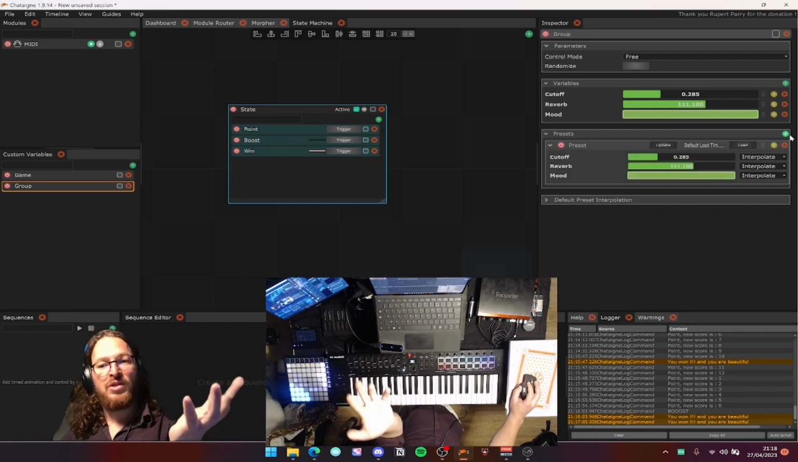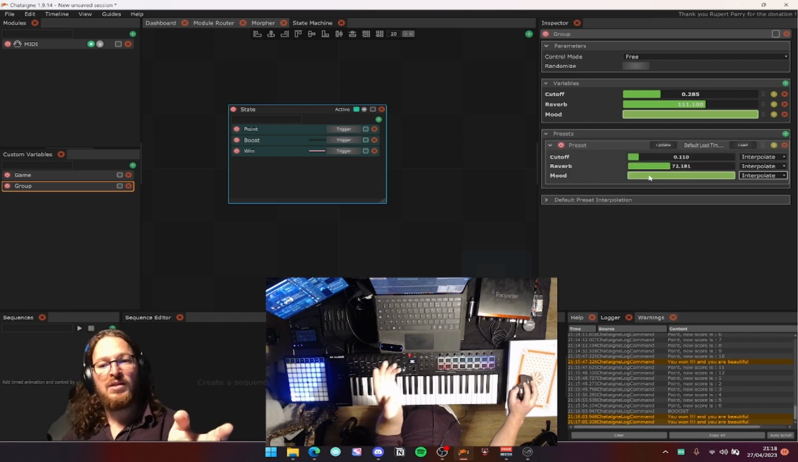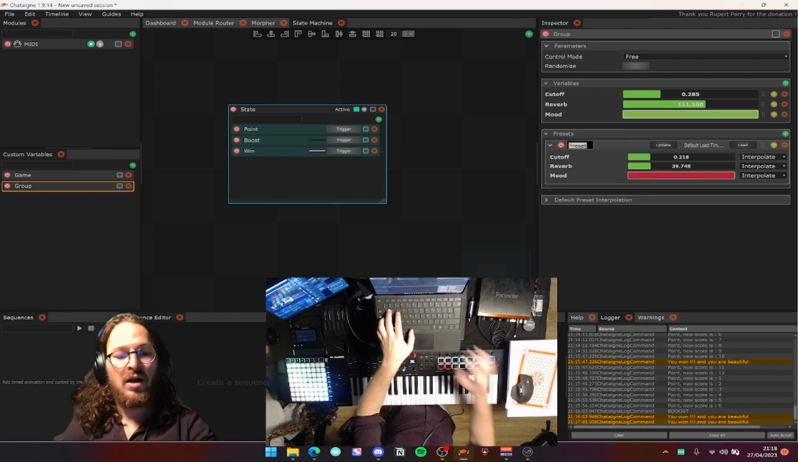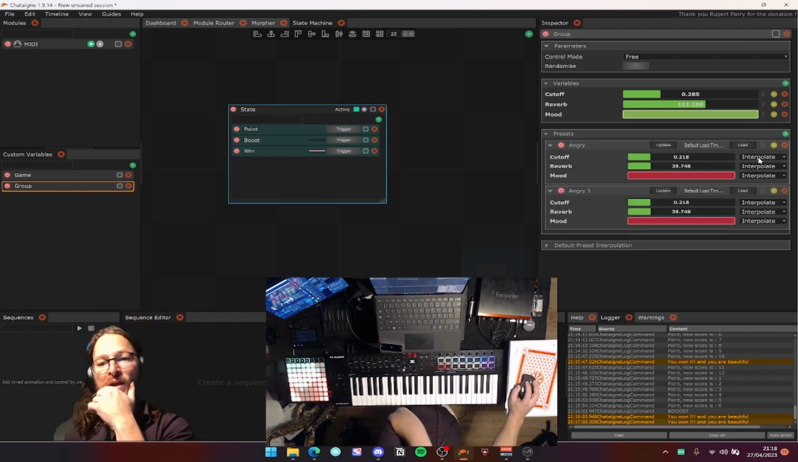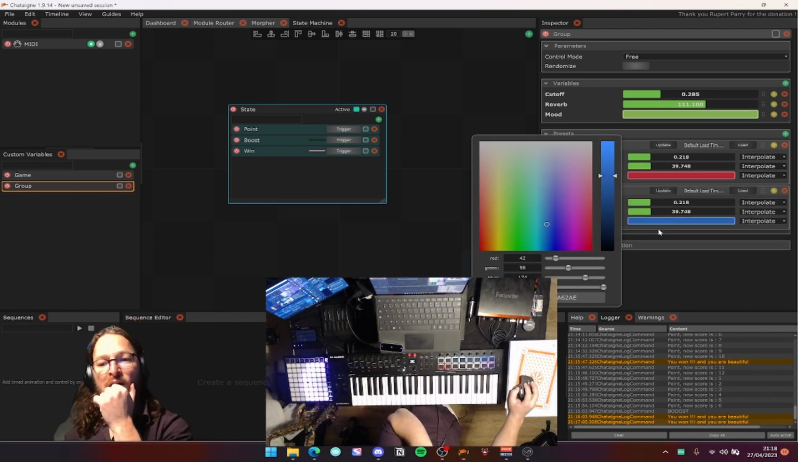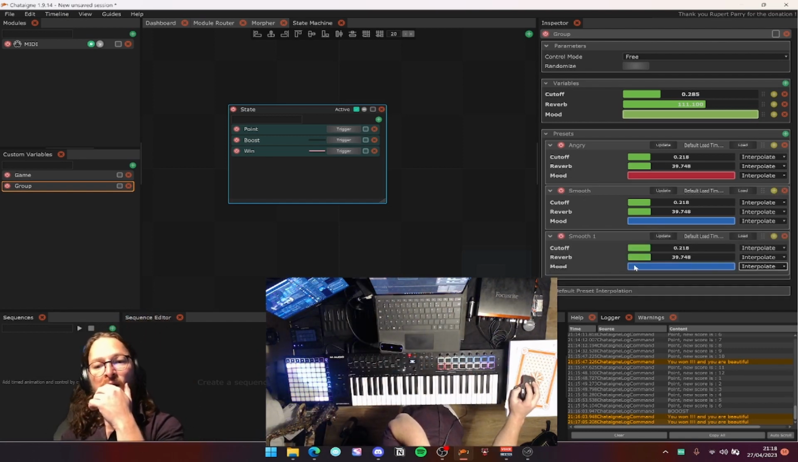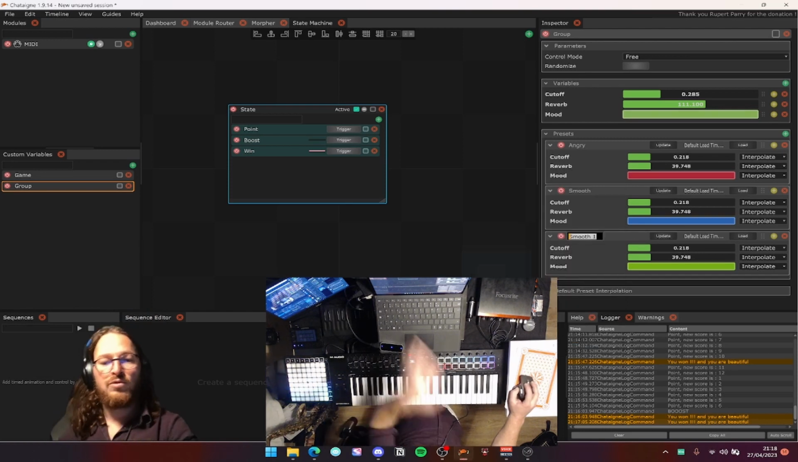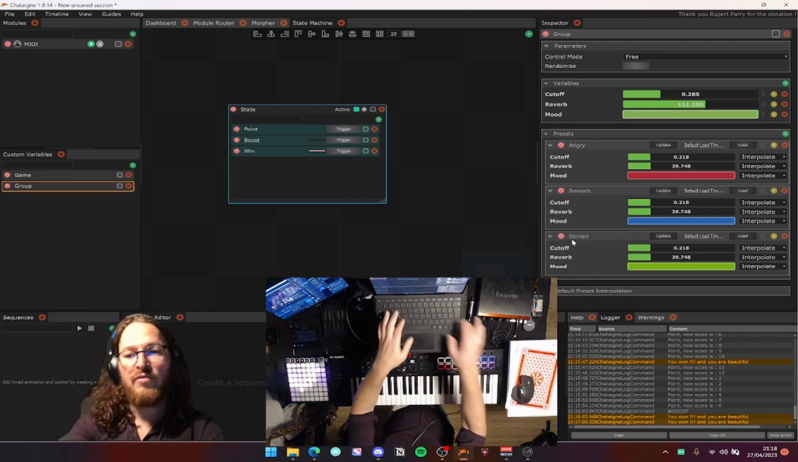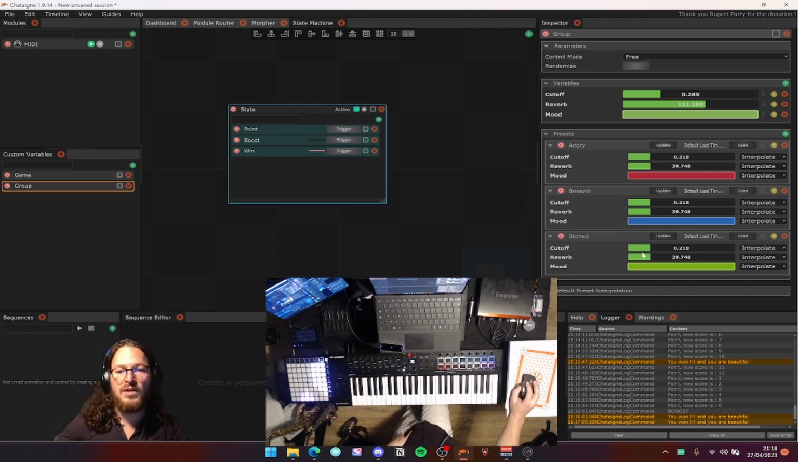have, so I can already create preset. So I can say this is my preset angry, for example. So I will have like angry preset, and maybe I will have smooth preset and stoned preset. Boom. So I have my three presets here. I can change my variables from here. I can load, and it will already interpolate to those values.